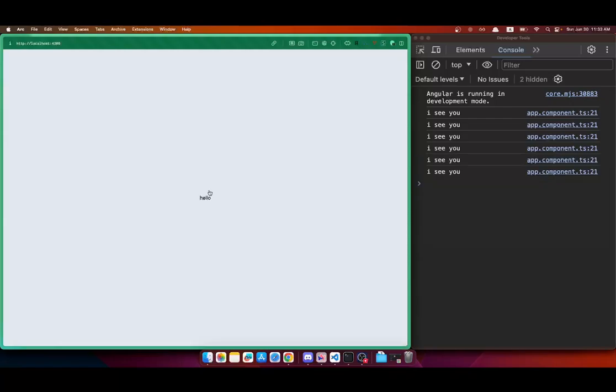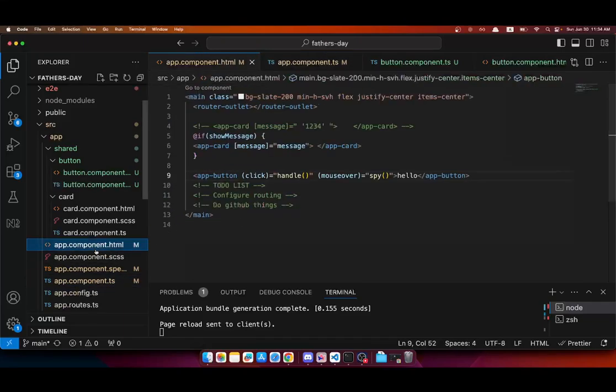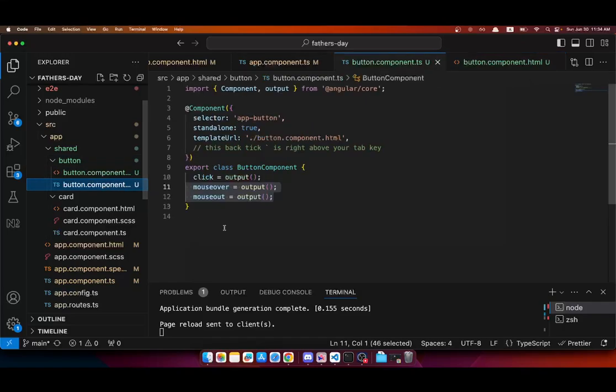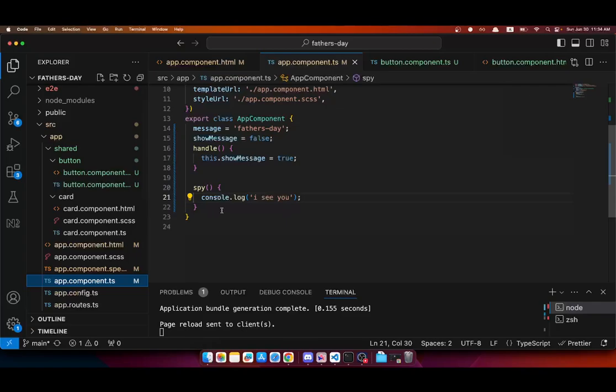wow, why is it console logging twice? Interesting. Why is it doing that? That's really funky. Well, like I said, this is the first time I'm using this stuff as well. And I wonder why it's doing that. We only have one mouse over. Interesting.